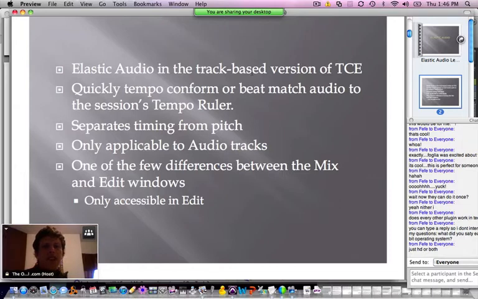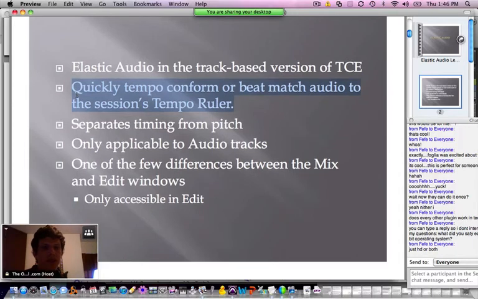Essentially, Elastic Audio is the track-based version of TCE in Pro Tools. Now, when I say TCE, what am I saying? TCE is time compression expansion. It's going to let us do time compression expansion on the track in Pro Tools, and we've already used it for some of the stuff. We've used it to match a beat to the grid. We do that when you drag something in from the workspace. That's what it does. It conforms to the session tempo.